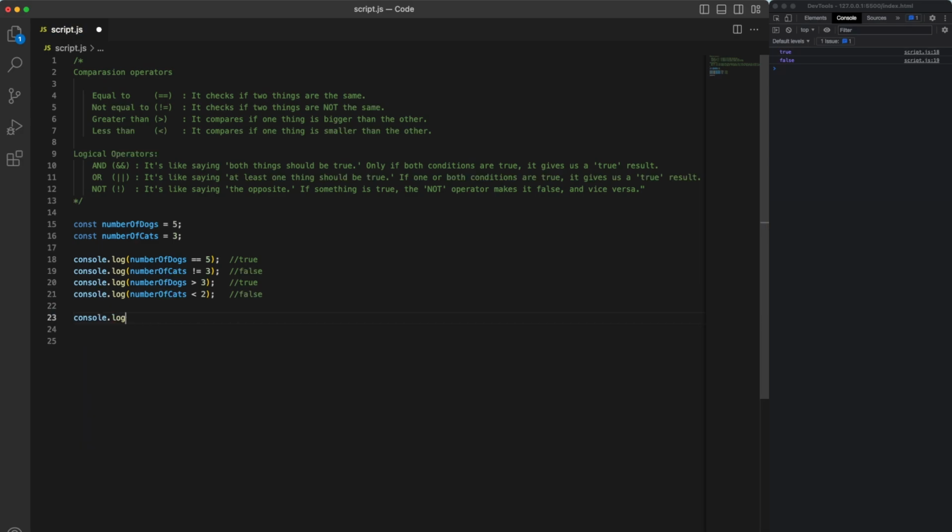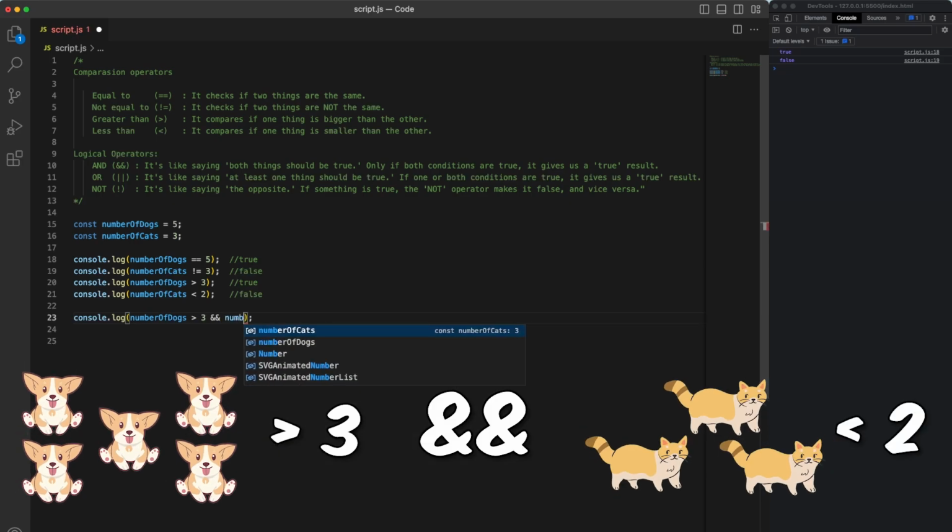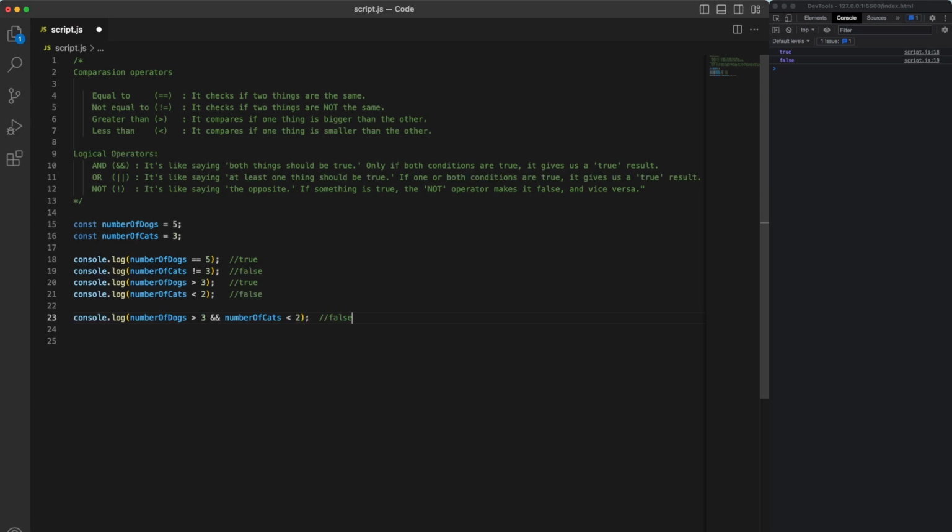Let's combine these comparisons using logical operators. We use the AND operator to check if the number of dogs is greater than 3 and the number of cats is less than 2. Since both conditions are not satisfied, the result is false.